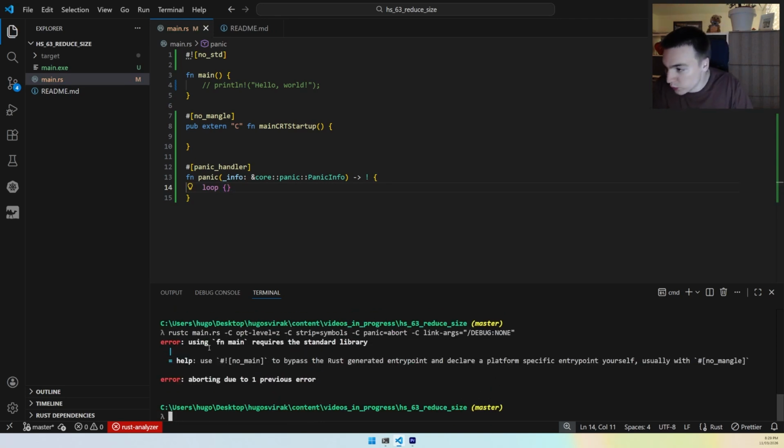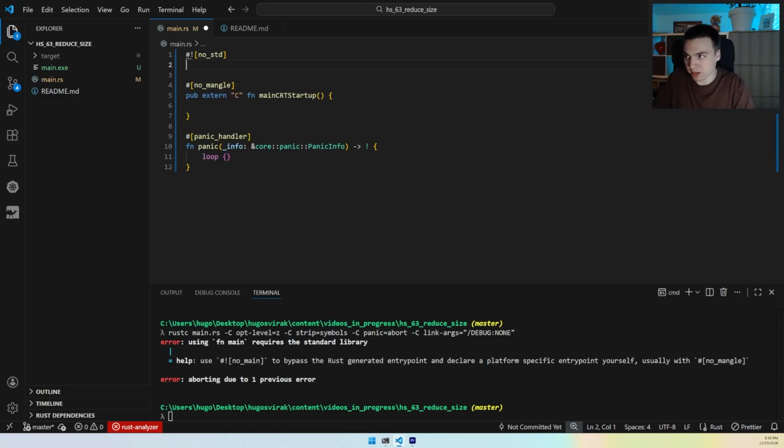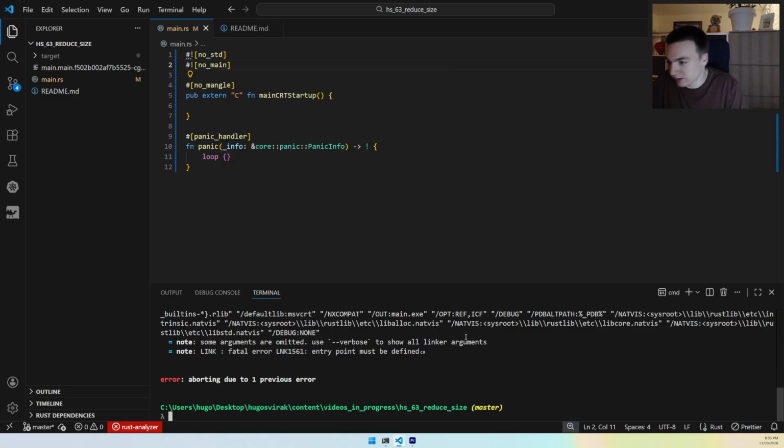So using fn main requires the standard library, of course. So let's just delete this. We should also tell the compiler that there shouldn't be a main function, because this is a no_std build. So we can do that by just typing no_main. And let's see what other error we get.